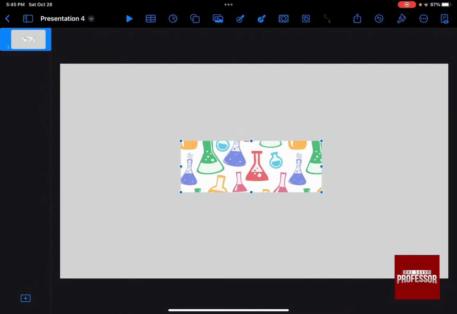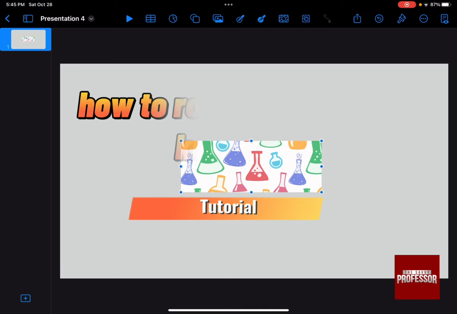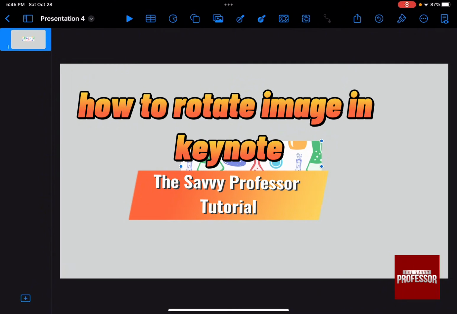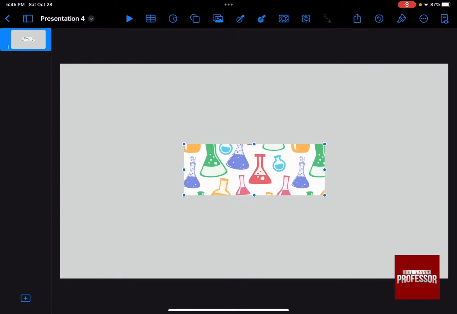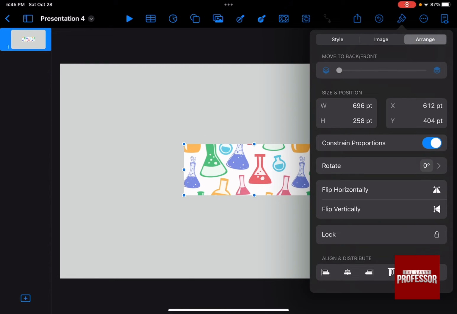And in today's video, I'm going to show you how to rotate an image in Keynote. So the first thing that you need to do is to have your image on your slide where you want it. And then on the top right hand side, you need to click on the third icon over here, which is for editing. And then make sure that you have it on Arrange, not Image, and press on it.